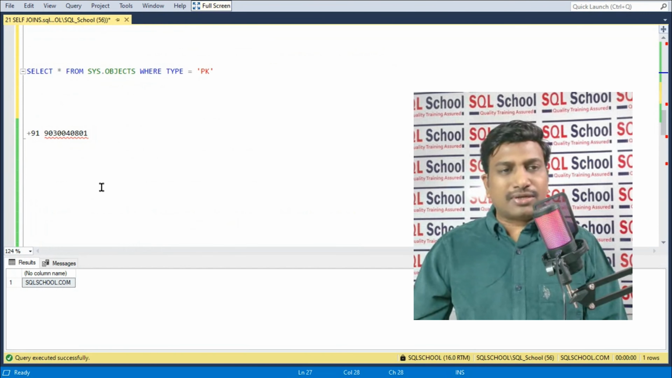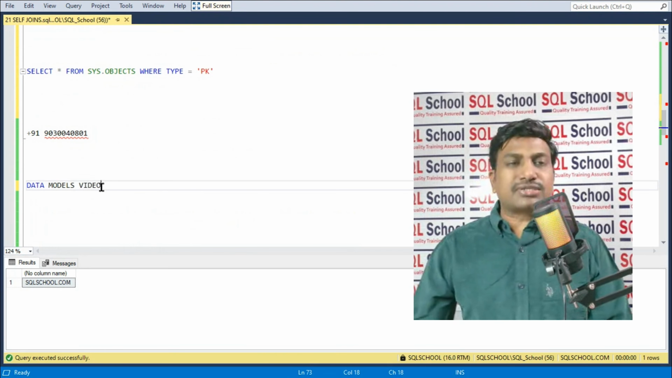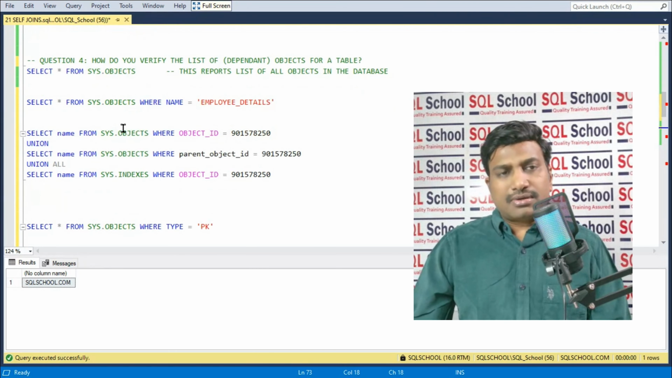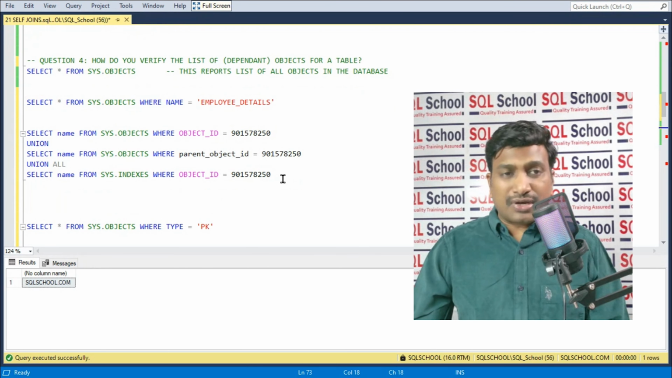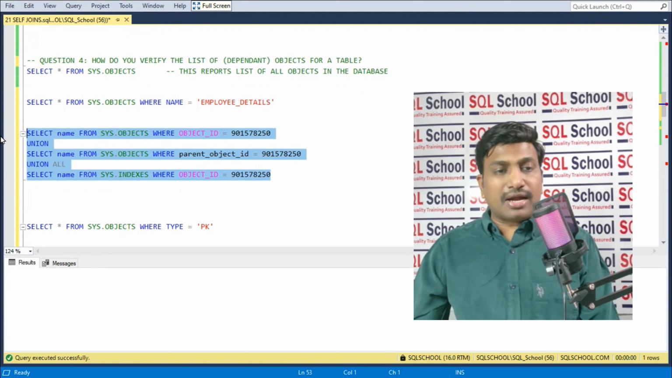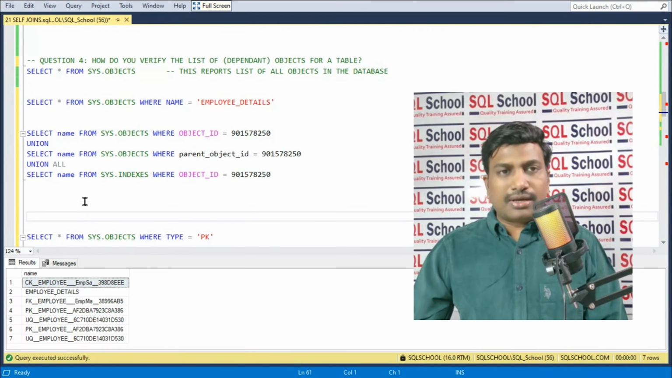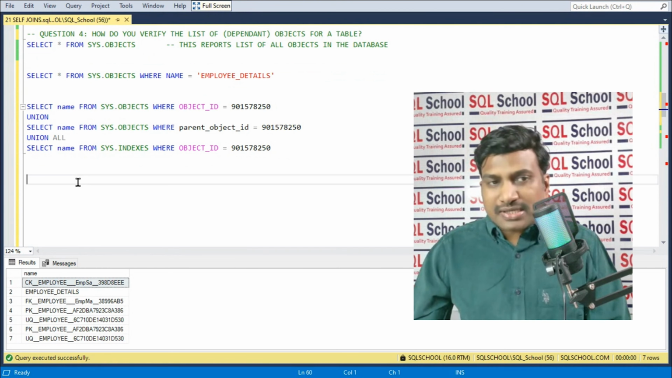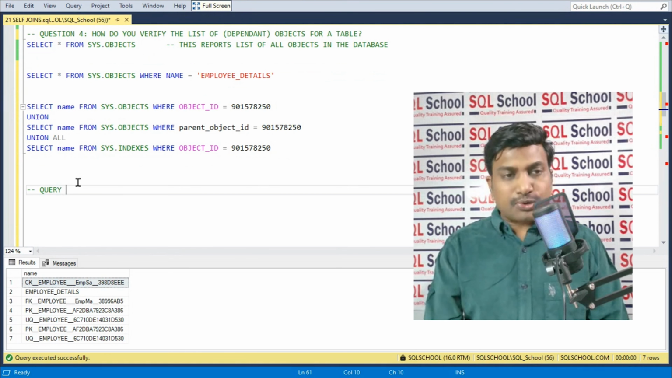Next, I'll note it down here so that I don't forget it. Yes, next. One more thing. Then we learned how to verify the list of objects. And I was showing you the 7 first-level answer. This is the complete answer we have. Next, we learned how to get into the objects. Next, let's understand one more common question.